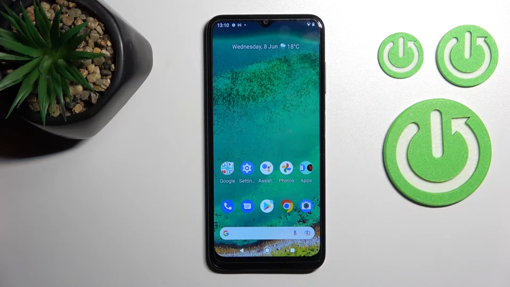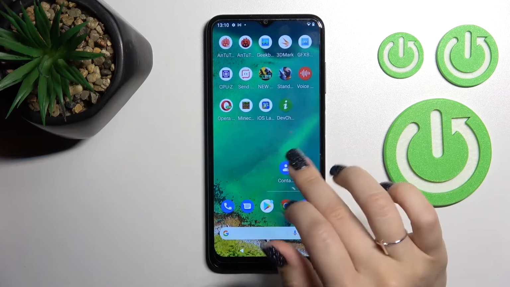Welcome, today in front of me Nokia G11 and I'll show you how to add or remove home screen widgets on this device.